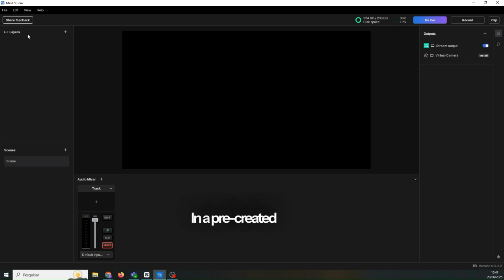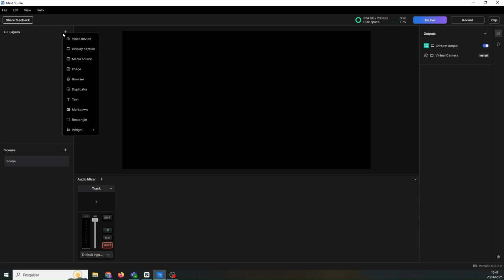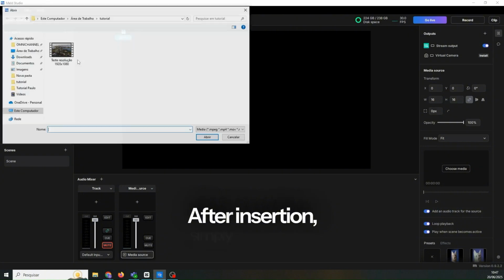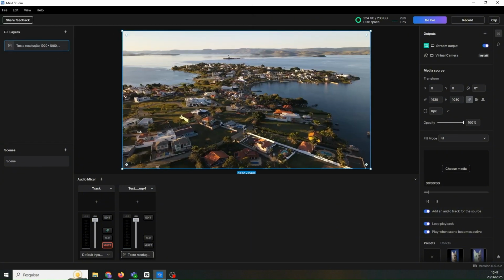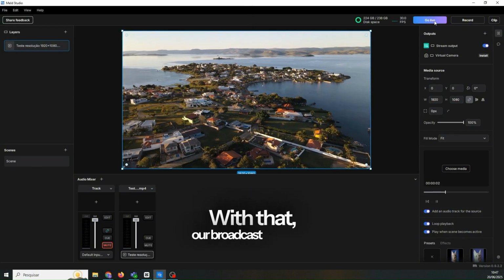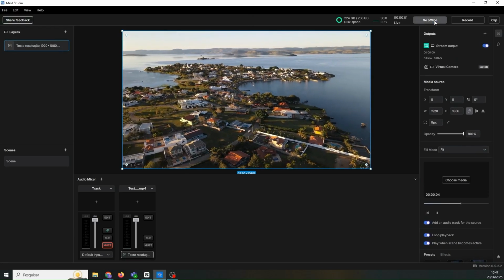In a pre-created scene, click the plus icon under Layers. Here we can add options like your camera, videos, images, and more. Let's insert a video. After insertion, simply click Go Live. With that, our broadcast is now live on the player.